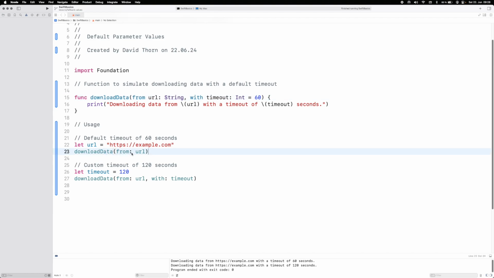We get to see download data from the URL, and this is saying that it's going to use the default 60 seconds for the timeout because we've given it a default parameter value here. So if you don't specify it, it's going to use the default one already. Now, if you do specify it, download data from URL with timeout, then obviously you can change this how you want. And here I've set it to 120 seconds, all right?